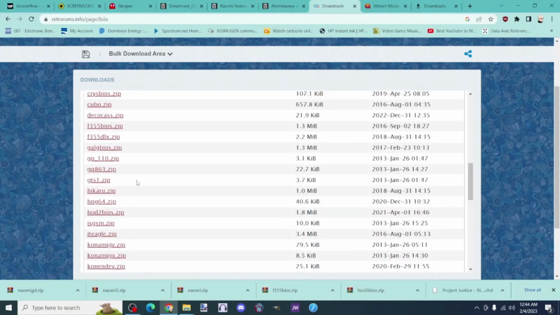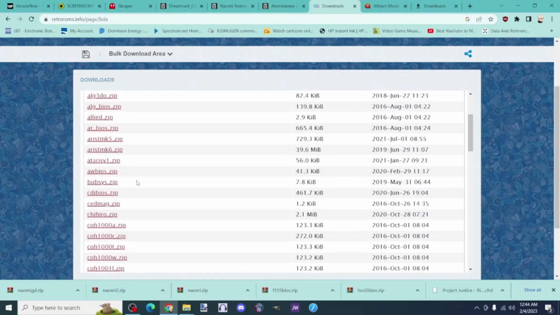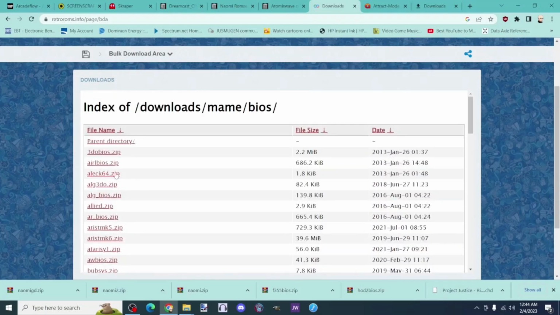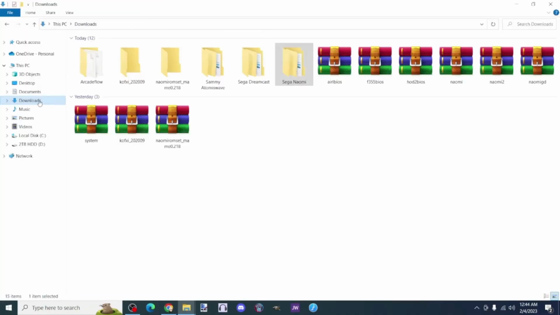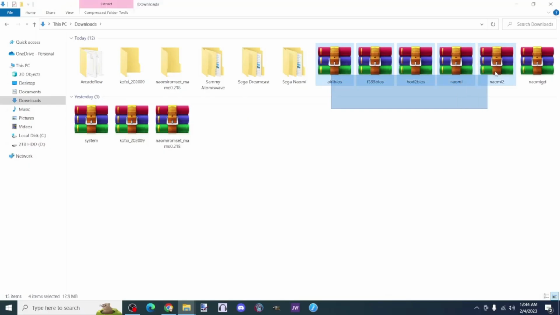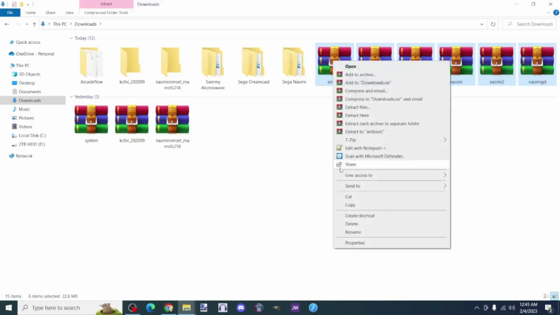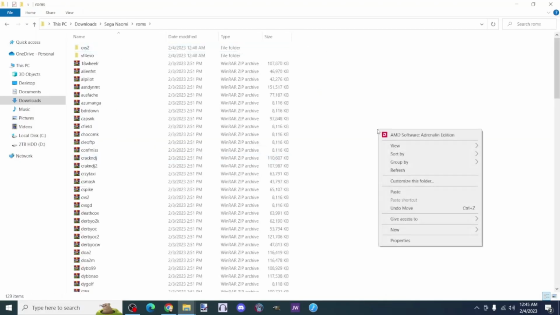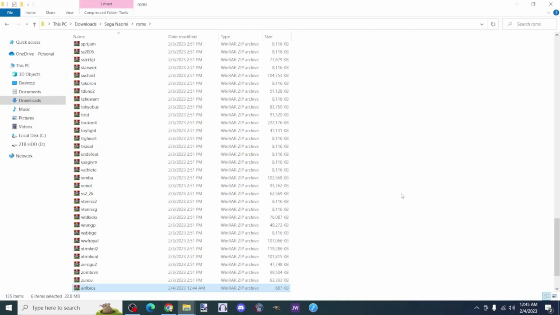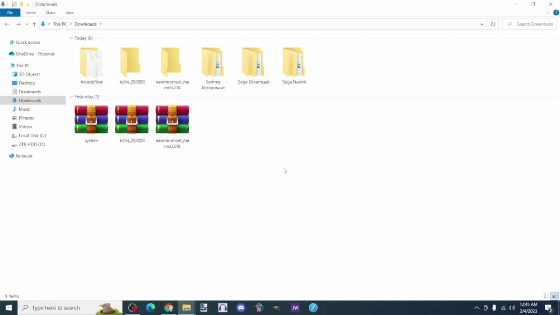Alright, now that we've got our BIOS, let's make sure that we get everything in here, because I know there are some BIOS in here that are required. Like this one's called Airplane. I think this is a requirement, so we're going to grab that. That is a BIOS for the airplane simulator, and it's a requirement. Let's grab these BIOS, go inside the Sega Naomi ROMs, and place them right in here. Nice and neat.